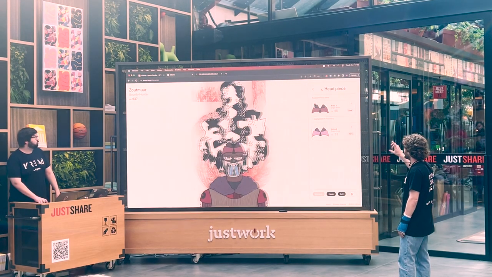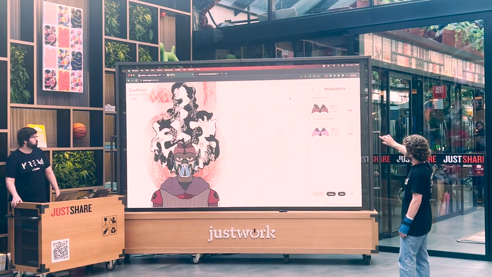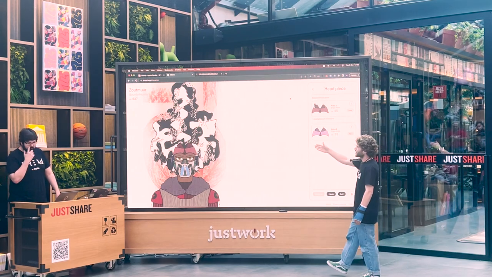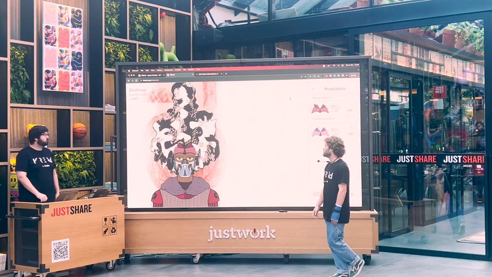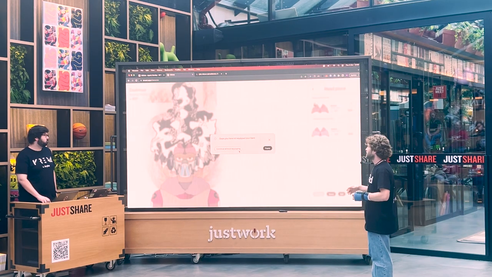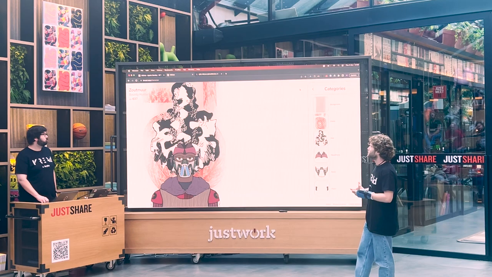So now, as you can see, the items have been flipped. This one has now come to our wallet. The other one has been sent to the contract and it goes to the character. So yeah, that's a little bit about the composability and basically making the character your own.